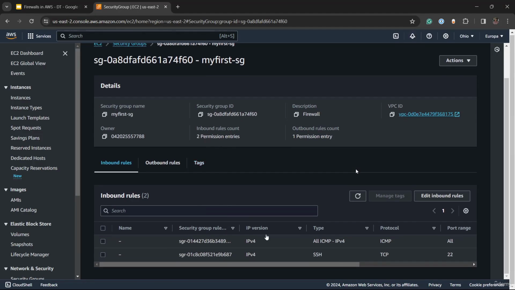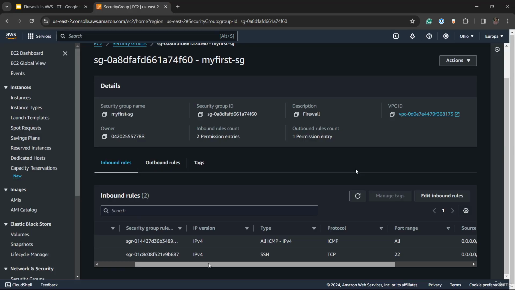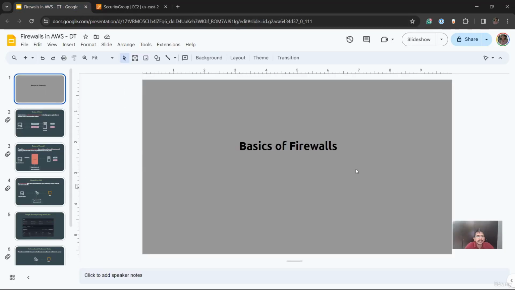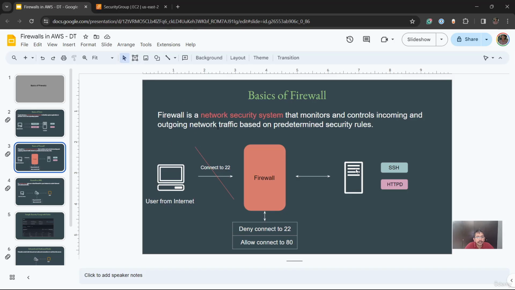Alright. So similar to ICMP, you can allow port 80. If you have a website that is running, then you can allow port 80 in the firewall so that everyone will be able to open the website and so on. So this is a very high level overview on how you can create a security group and associate the security group with the EC2 instance. So with this, we'll conclude today's video.